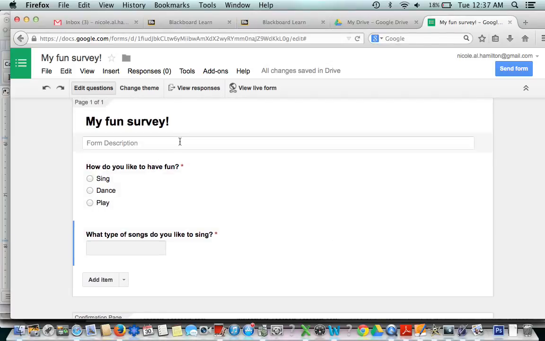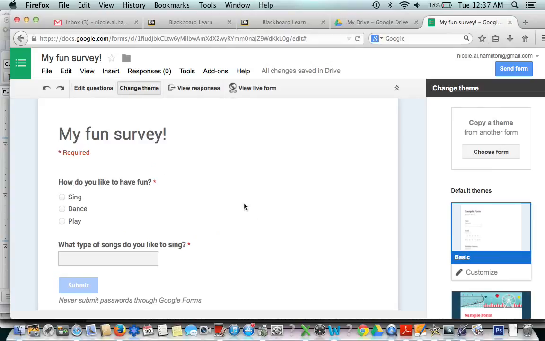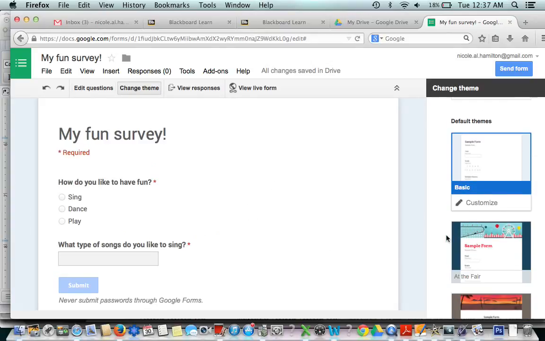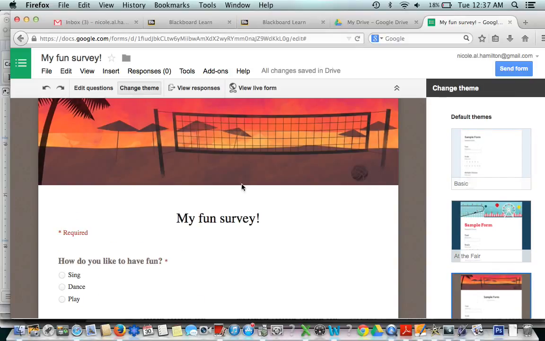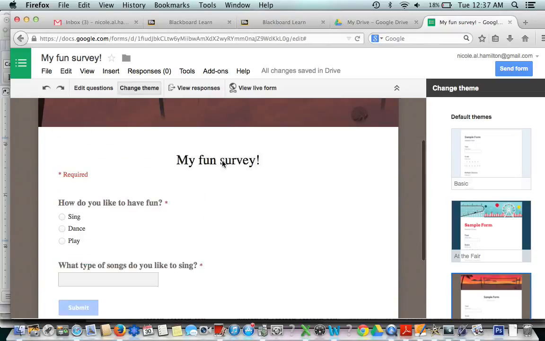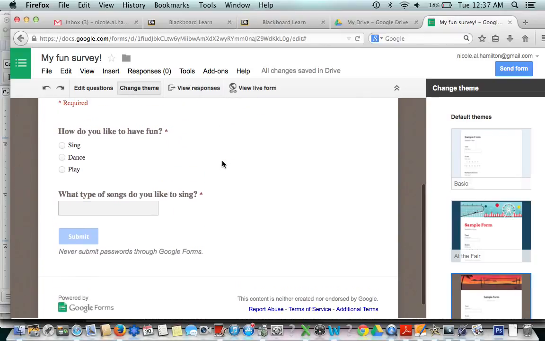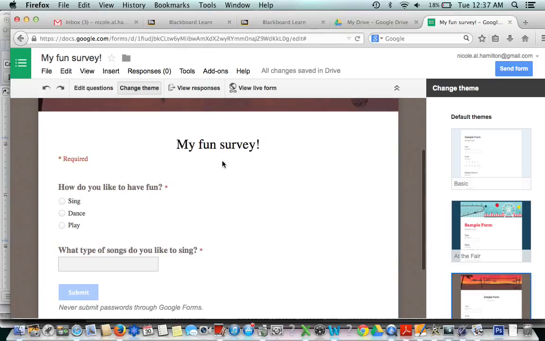Now, if I want to see what this looks like, well, let's make it a little pretty first. If I want to change the theme, I, of course, can go to change theme. And already you see it looking a little bit fancier. Let's put it on an island. So now this really does look like a fun survey. Okay, and so that's what your survey takers would see.